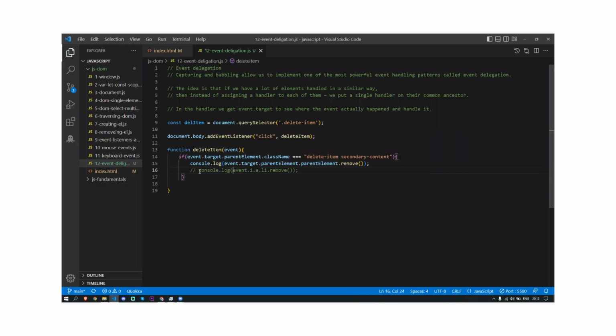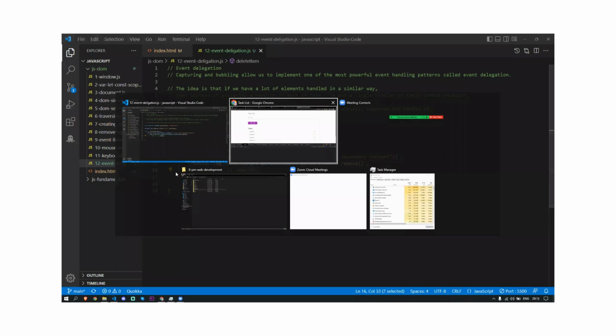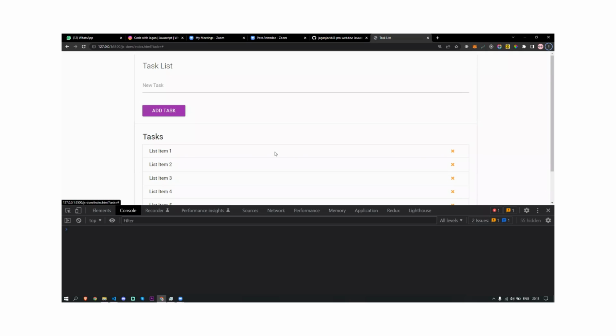Take this for reference only. I'm just doing this for your understanding. Okay, now we're going to delete this li using dot remove. So when I click here, now this is not going to work.